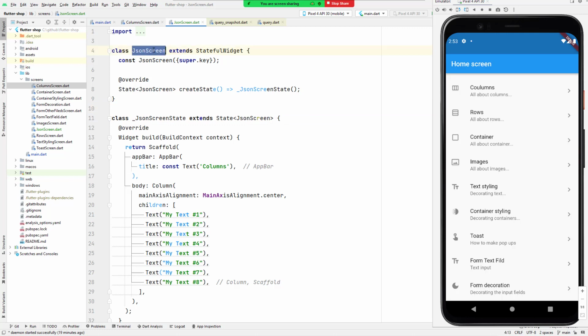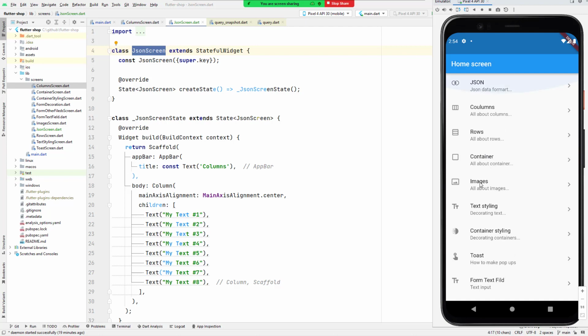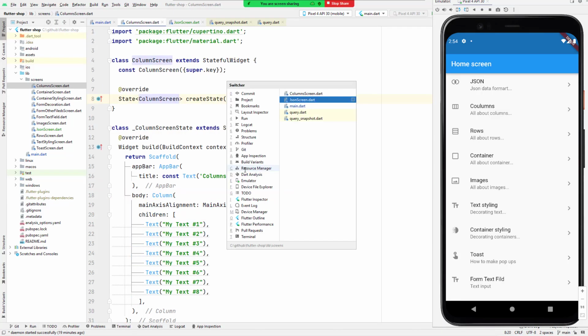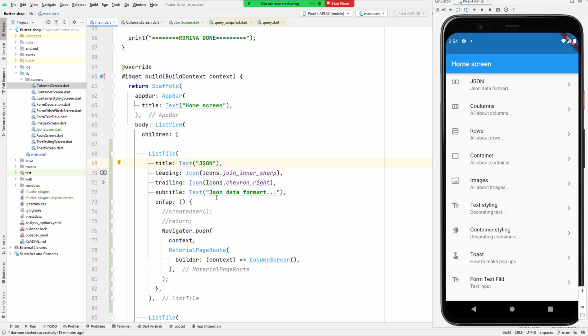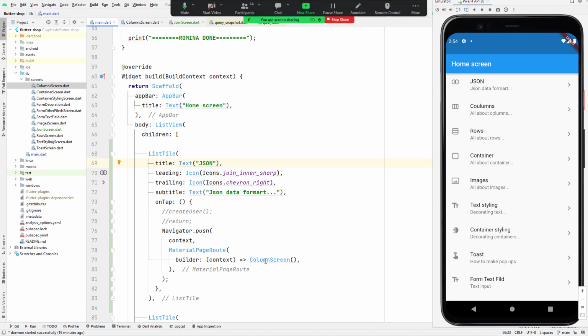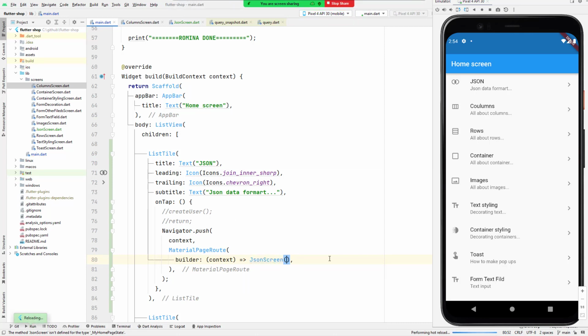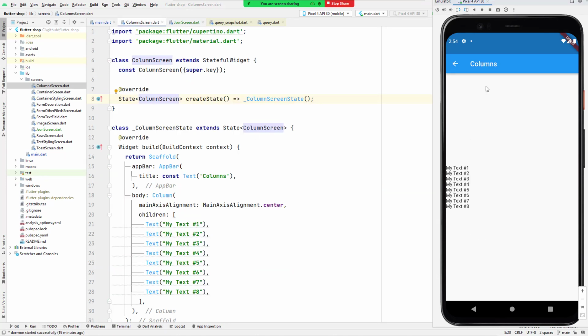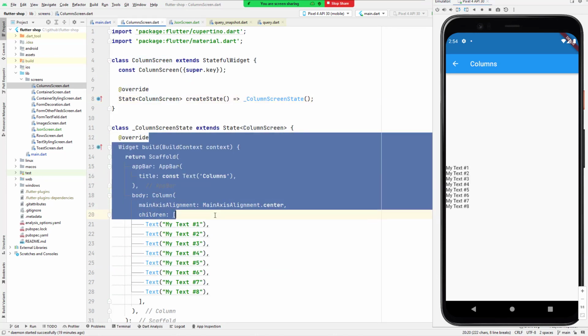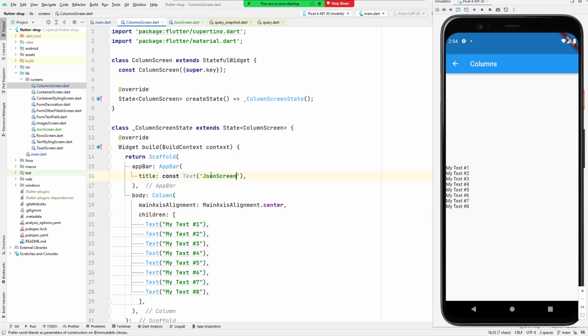So after doing that, I'll go ahead and save. Then I'll add this onto our screen so that when someone clicks there, you should be able to see the JSON screen. I'll come to the main, and where there is navigate column screen, I'll change this to JSON screen. Press enter. I'll save, and when I click here, it takes me there. Okay, that's beautiful. I'll change this title maybe to JSON.